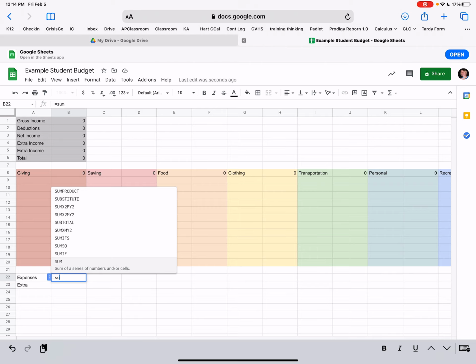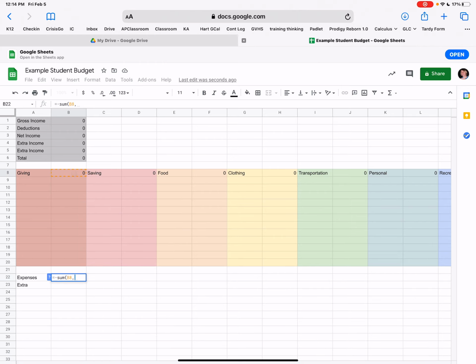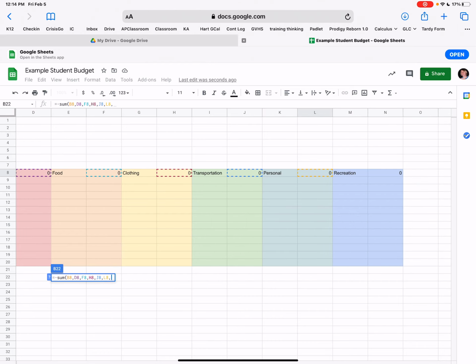Oh, you know what though? We want this to be a negative sum, right? Because these are expenses. So negative sum, open parenthesis, select the cell, comma, select the cell, comma, select the cell, comma. And you're going to keep doing this until you get to the end. We're going to keep selecting all of the totals. My last one is the recreation. And after the last one, I'm going to close parenthesis.